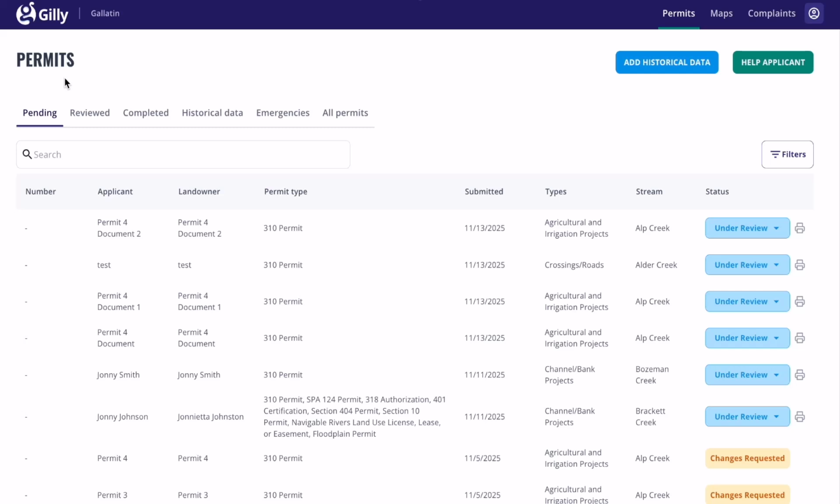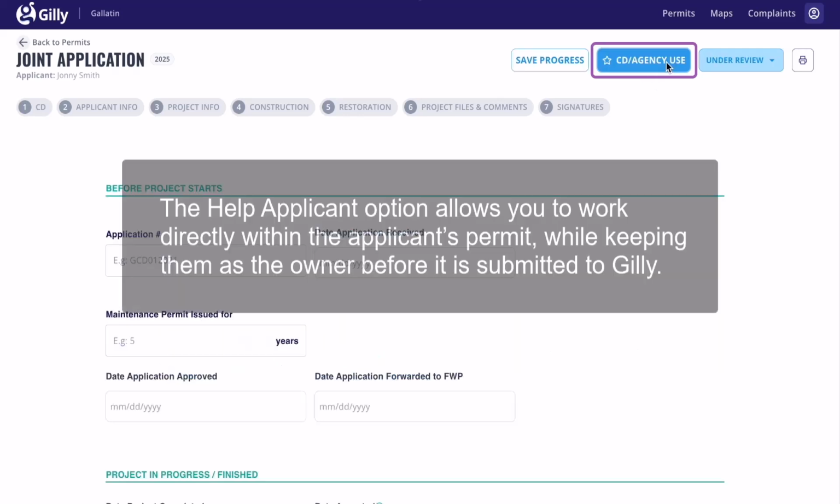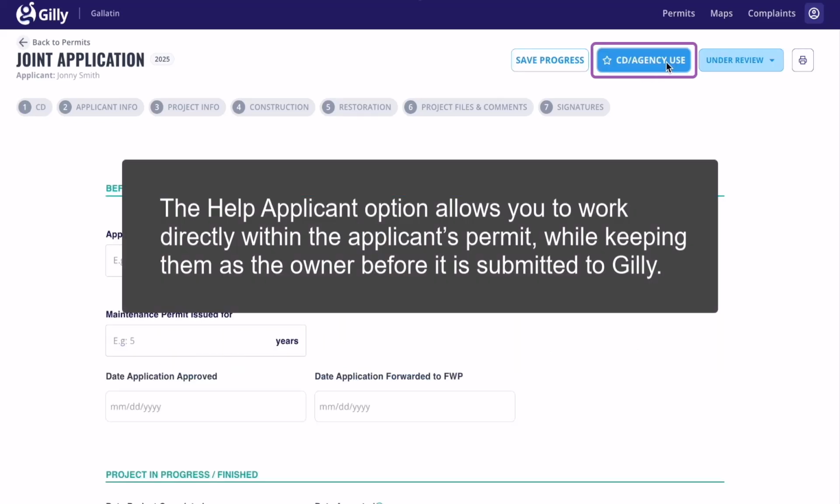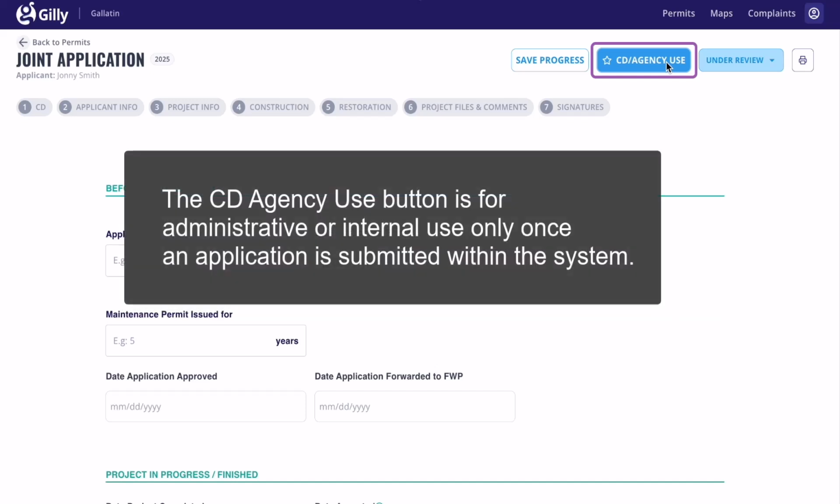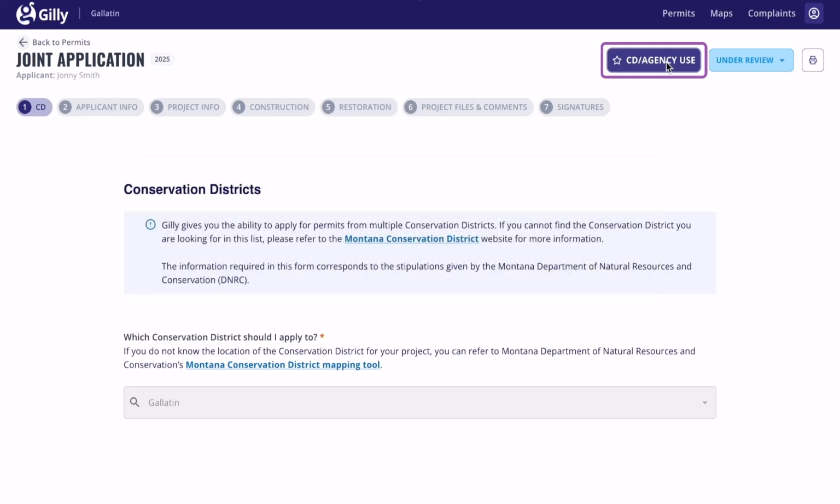A common question is, how is the Help button different from selecting the CD Agency Use button within a permit? The Help Applicant option allows you to work directly within the applicant's permit, while keeping them as the owner before it is submitted to Gilly. The CD Agency Use button is for administrative or internal use only once an application is submitted within the system. This is covered in more detail in another video.